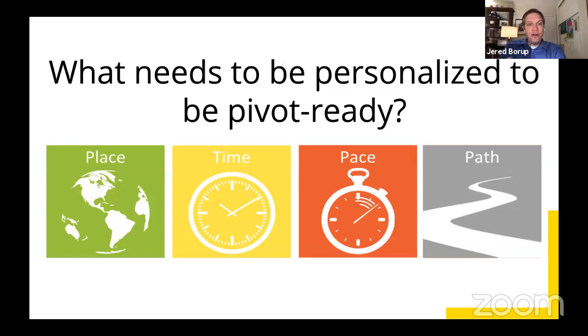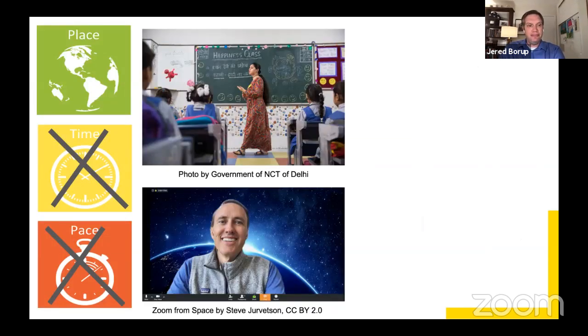Of the 4, let's first talk about place, time, and pace. So let's take a moment to talk about giving students choice in their time of learning and their pace of learning. So think of the upper picture there. When we teach in person, we do not provide them any personalization really in their place, time, or pace. But with Zoom, we do give them some personalization in their place of learning, but not their time and commonly not their pace of learning either.